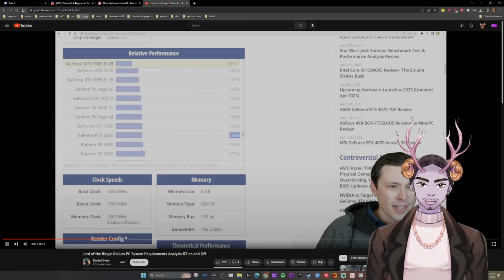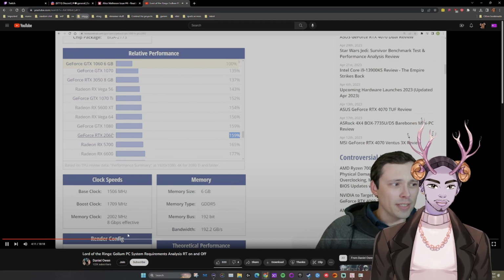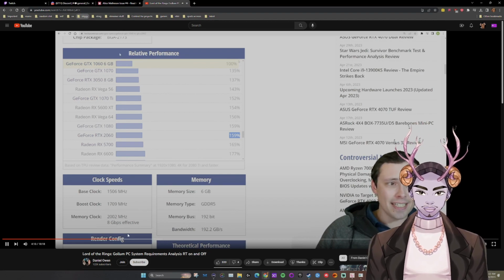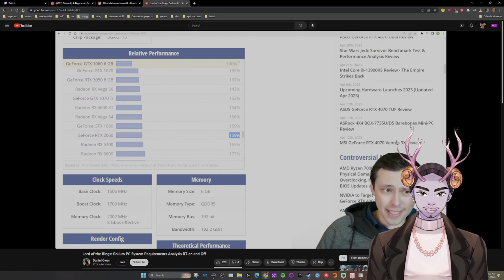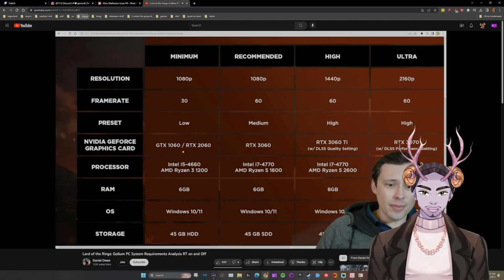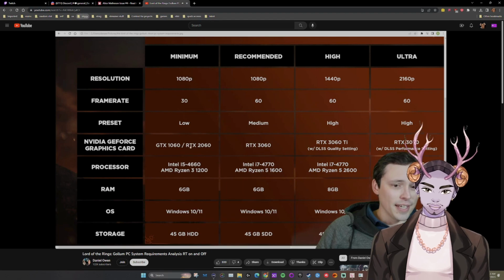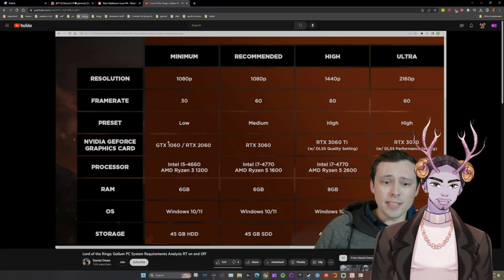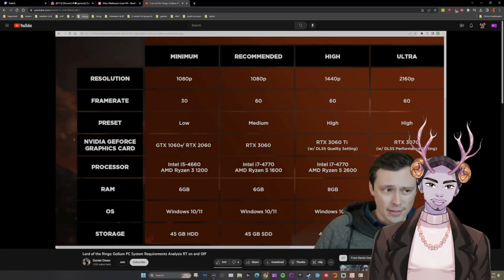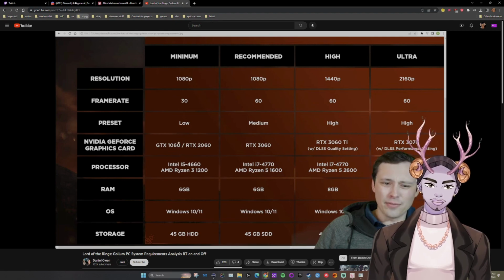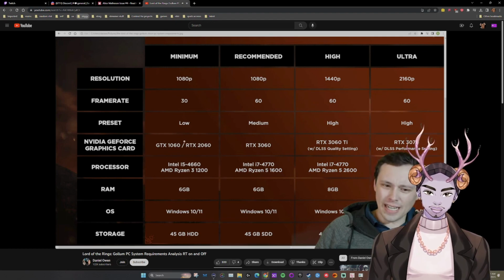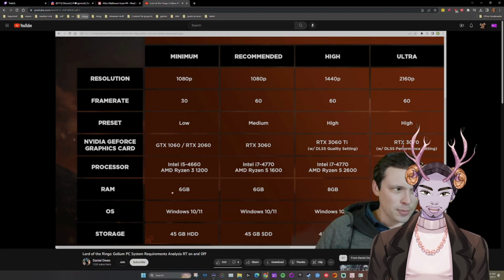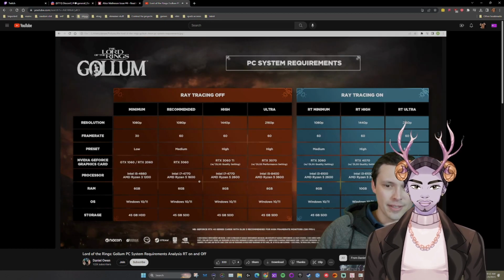In other words, the 2060 is usually more similar in performance to a 1080 than it is to a 1060. And for some reason, they're listing both of these as the minimum 1080p 30 FPS low GPUs. I know the 2060 was equivalent to the 1080, with 6 gigabytes of VRAM. So is this somehow VRAM related? But as the limit here, it's listing RAM as 6, but I would assume that is system RAM, not video RAM.